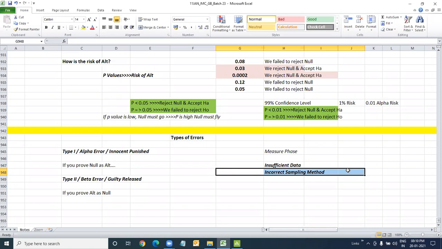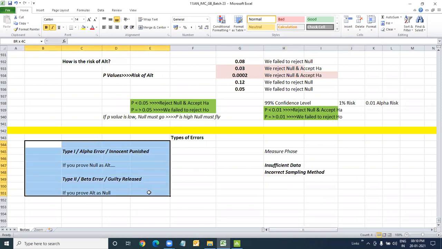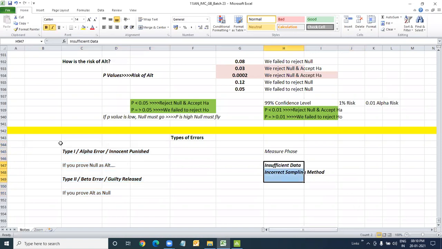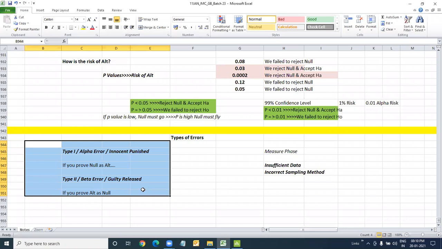There were errors in the sampling process. But now, thanks to formulas and good methods, these errors have gone down significantly. But can we ever say that we cannot make these errors? No. If you mess up the process, you will always be prone to these errors. So it's very, very important.